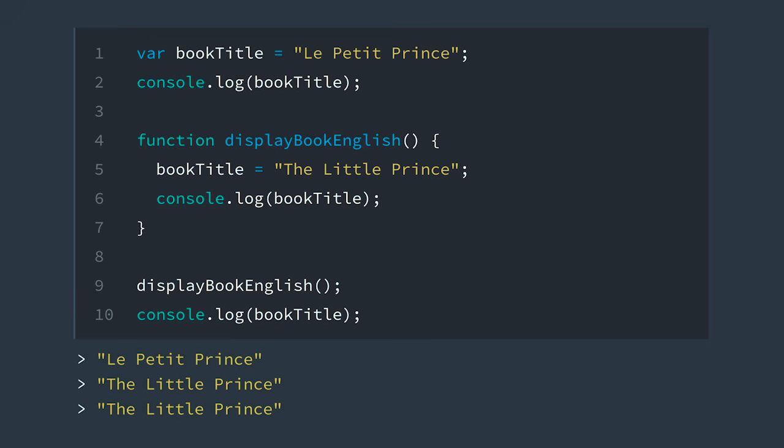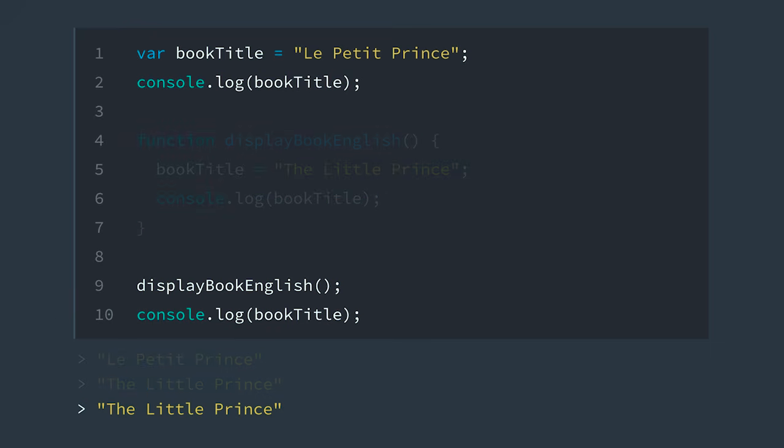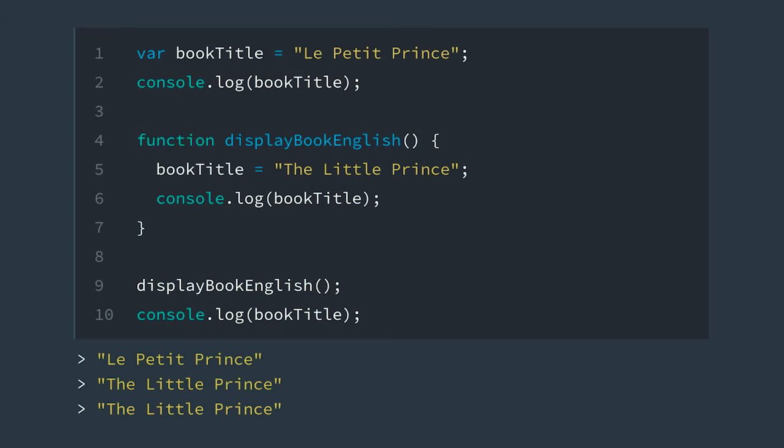However, at this point in the code, we're no longer in the function scope of the displayBookEnglish function, so why is the bookTitle Le Petit Prince not being printed instead? Well, this is a classic case of scope overriding or shadowing.